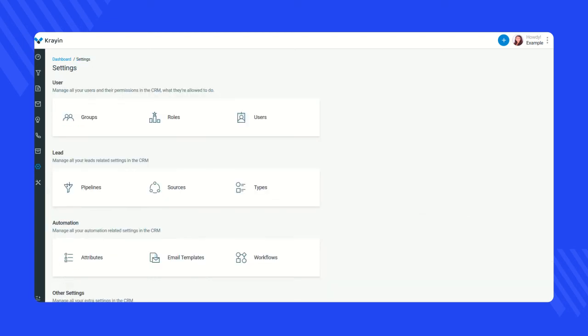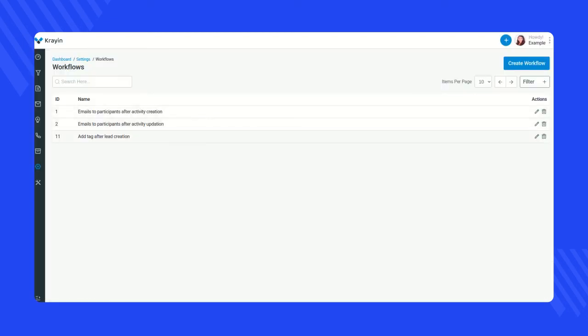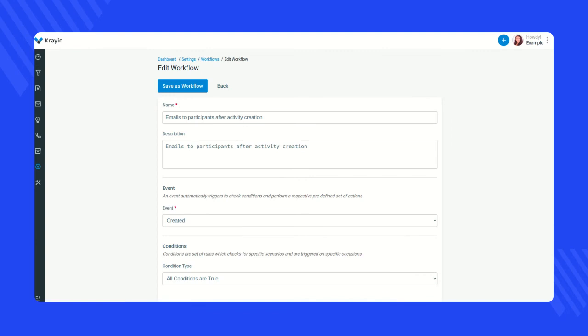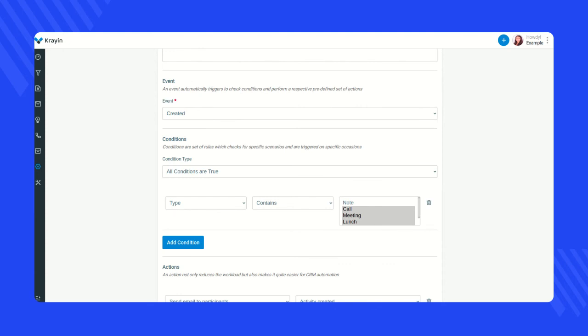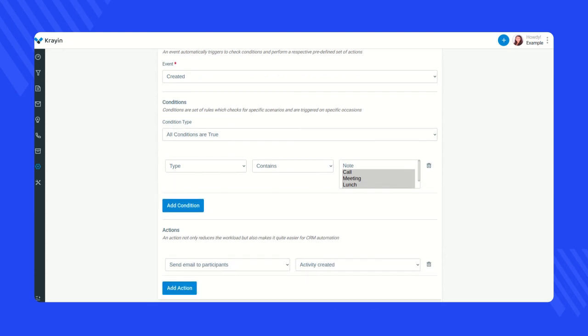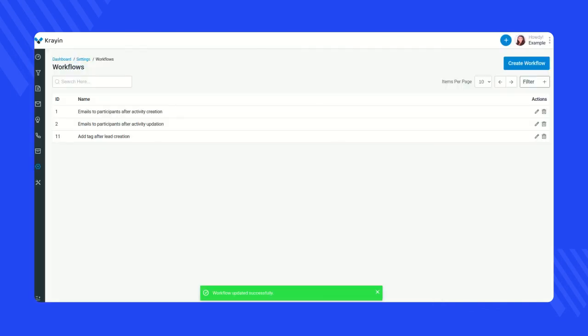Now go to the workflow. Here you can edit the workflow as well. If you want to edit any name, description, any event, or condition, or you can add more conditions from here, or actions as well, and save the workflow.